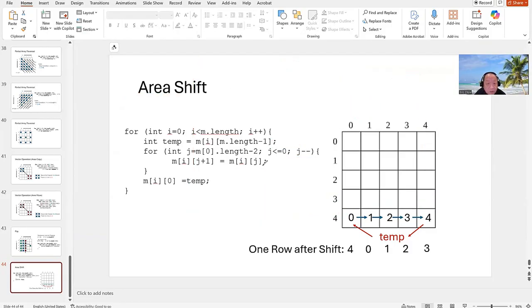Okay, array shift is very similar to the swap algorithm. So let's assume we look at only a single row. If you want to do shifting, you pick up your 4, then you copy from 3 to 4, 2 to 3, 0 to 1, 1 to 2, and then the temporary value back to 0. Then this row will be shifted. So you do every single row. So this inner one is every single row.